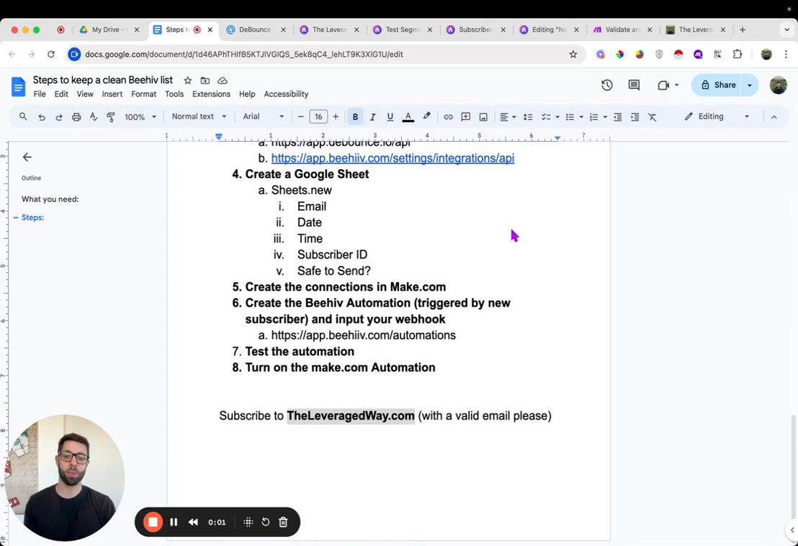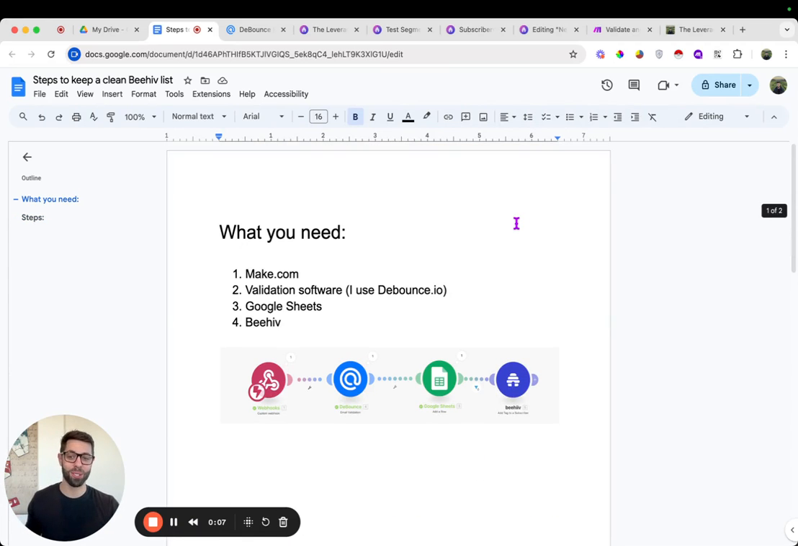Ending in the inbox is becoming tougher and tougher. And if we want to reach our prospects, our clients, or even our friends, one thing that we want to do is validate all of our emails, typically on an ongoing basis. So what will we need in order to do this?